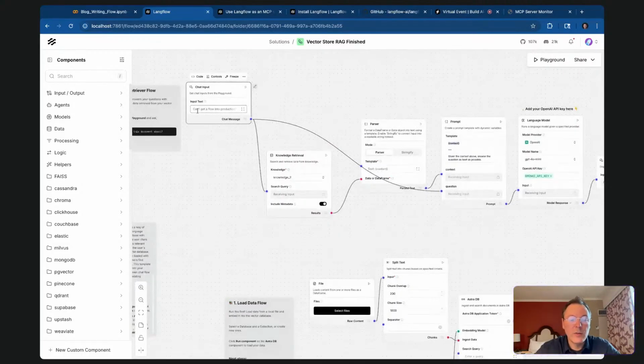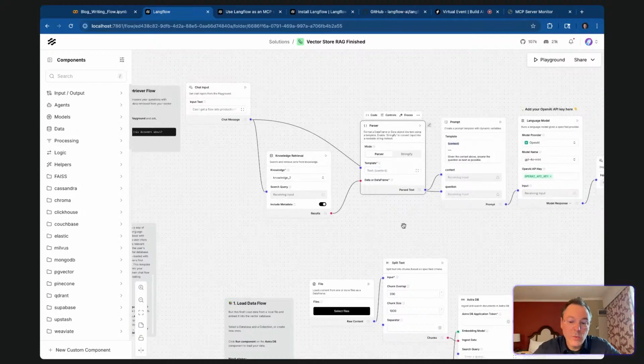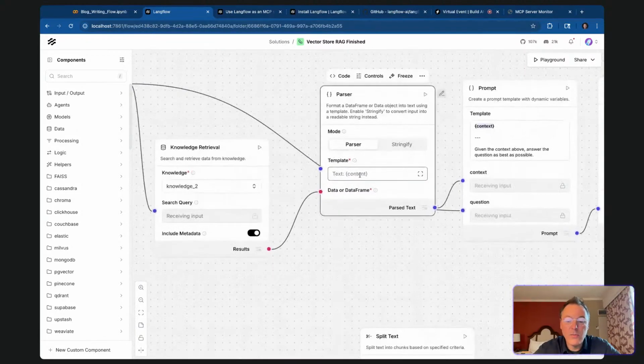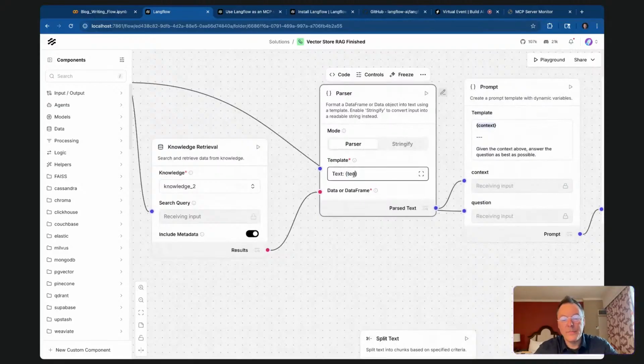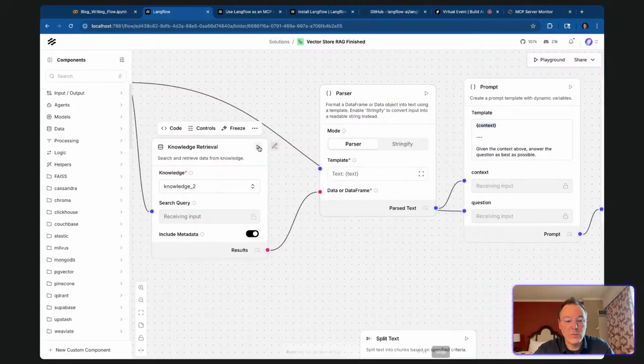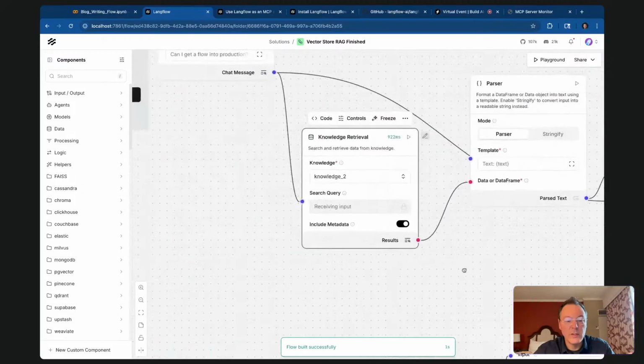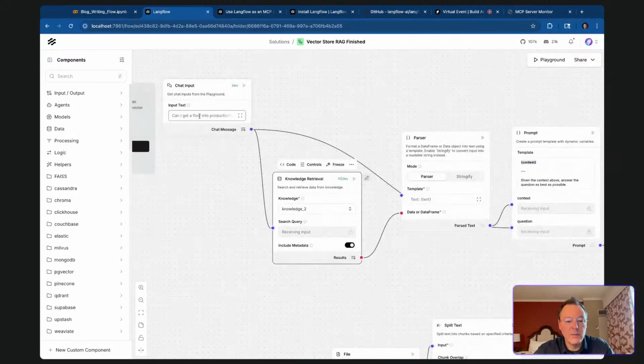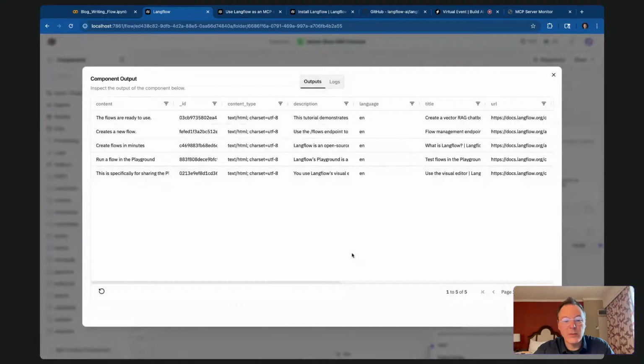We have our input with a default question here. We have a little parser here. Oh, that is one other area that I did have to change. In the default flow, it says something like text. This template is intended to extract the correct column from the input data. In this case, again, I can just run it right up to this point. So my default question is, can I get a flow into production? That did the knowledge retrieval. I can go inspect the results.